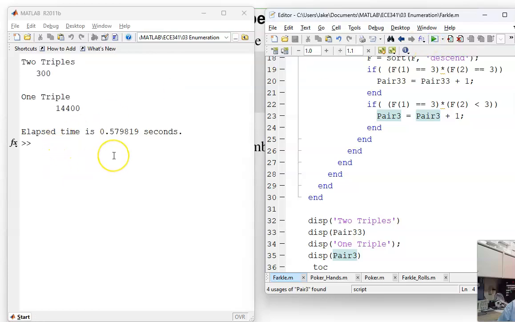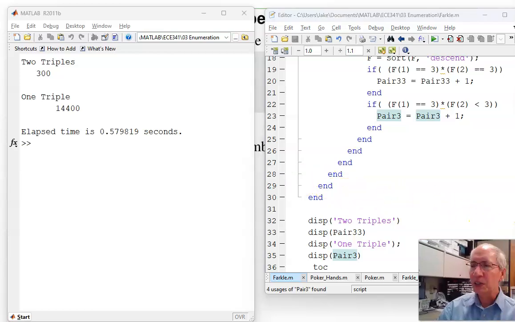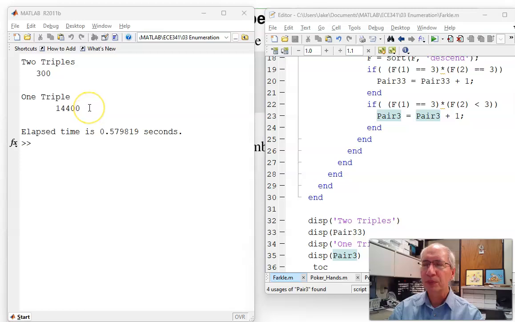So I did that. That took 579 milliseconds, and I counted. There are exactly 300 ways to get 2 triples. There is exactly 14,400 ways to get 1 triple. And that seems like a tough way to do it, but again with MATLAB it's not that bad. I went through 47,000-ish combinations in all of 0.5 seconds.